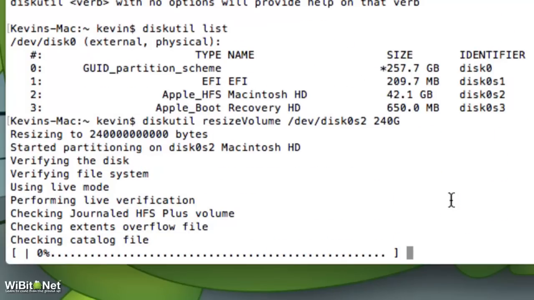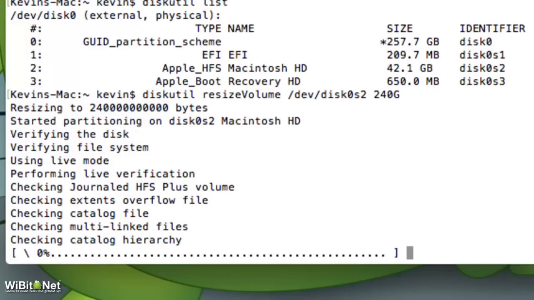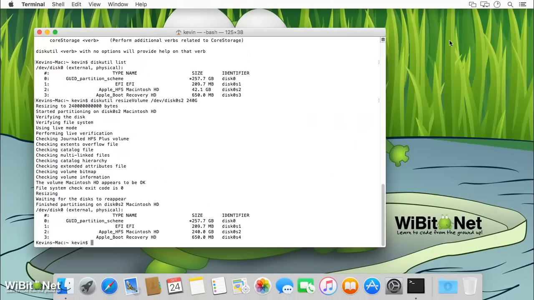So what's happening now is it should be allocating space from this partition to this partition, and it shouldn't take too long, hopefully. Through the magic of editing, you probably won't have to watch the whole thing. Let's see how this goes. Okay, so let's see what we got here. Now we have disk 2 at 240 gigs.